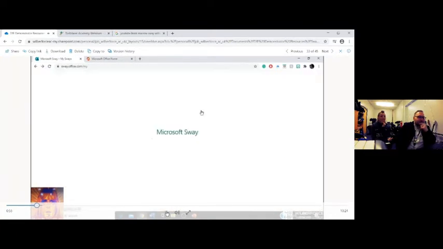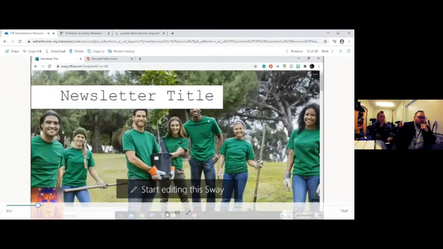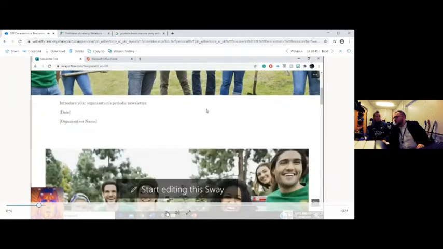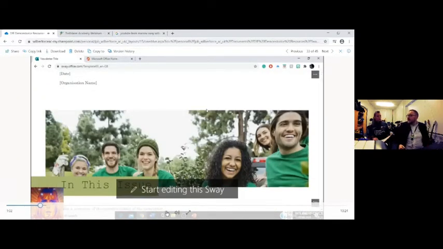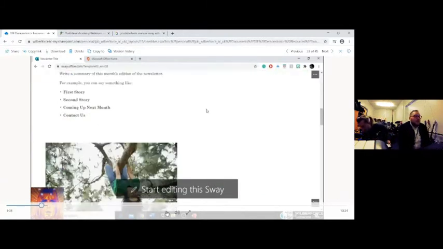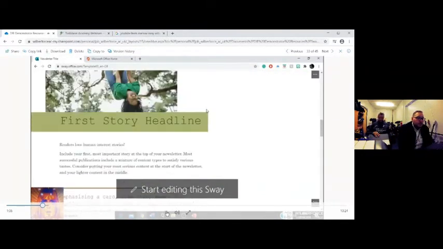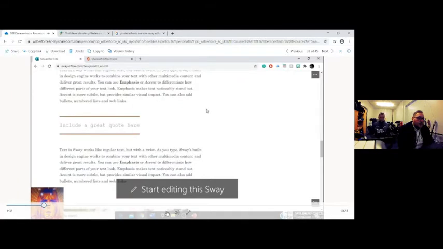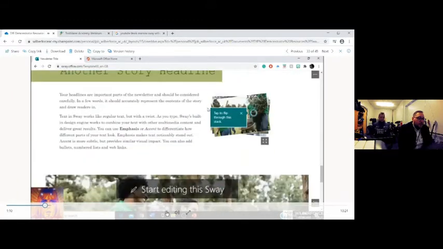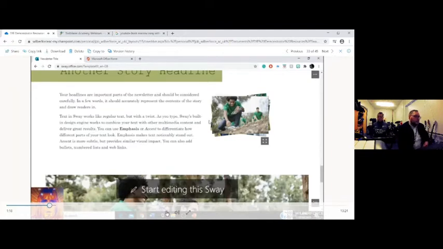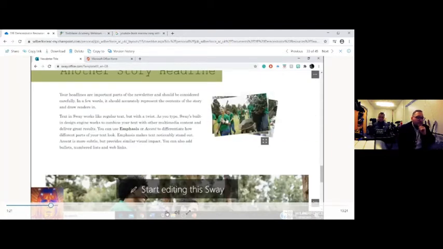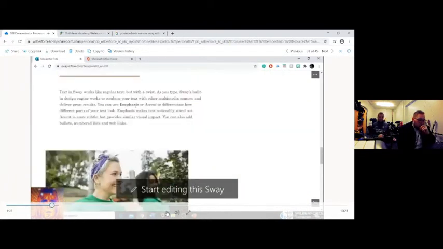If we click on an example of a Sway, you can see straight away it's almost identical to PowerPoint, but it's all in one form. As it comes up, it's much more artistic, much more engaging, and if you look, it's fully interactive. This is one of their templates, and it's a really good way of using it. If a student is looking at a Sway on their phone, on their tablet, or any device, it all comes out the same. It looks great, and it's fully interactive.